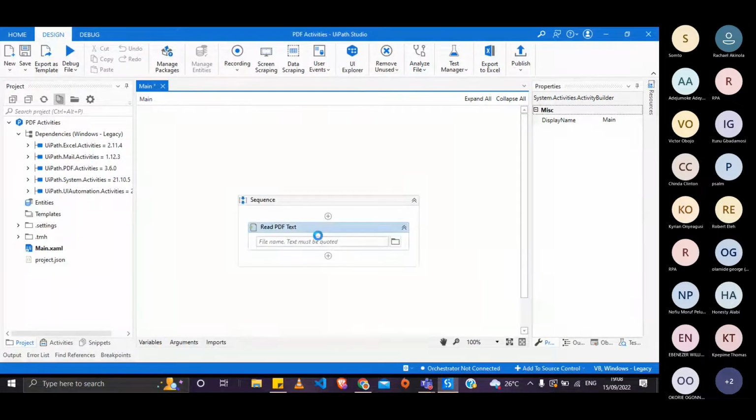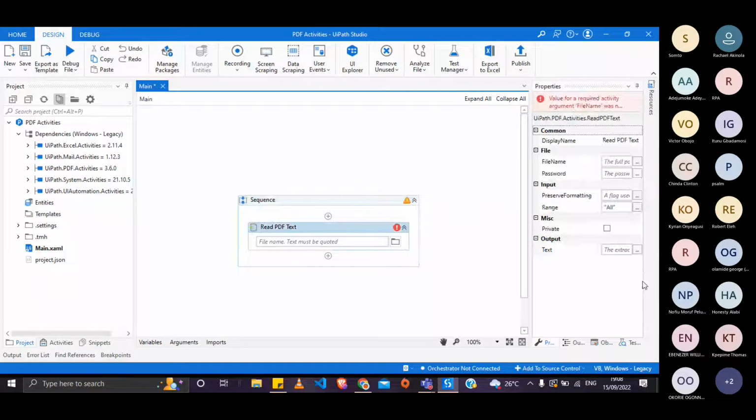What else did we look at? I think we saw file name, password, preserve formatting, range, and I think I talked about what each of these properties are used for and what they perform, like how preserve formatting allows us to store the formatting of our PDF in our string, so we can take that into consideration when we are trying to strip data out of our PDF.